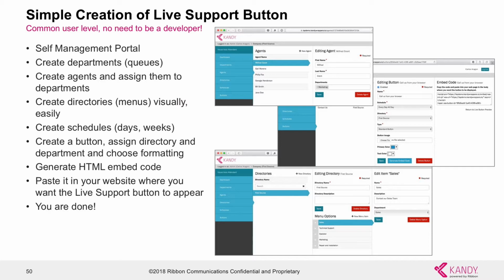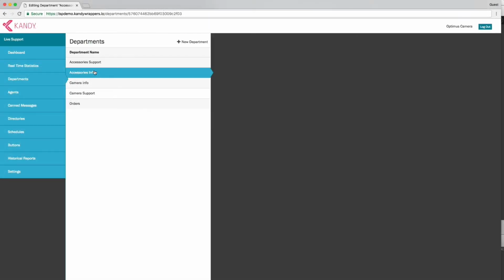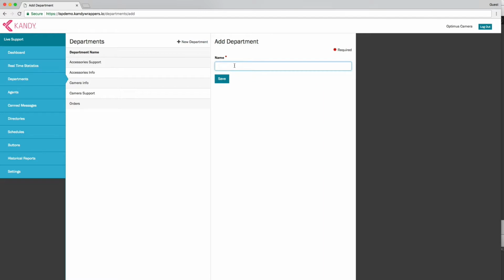The website used to manage the agents and departments and create the live support button is very similar to the one available for Visual Attendant. This one just has more options because we're going to have to create departments and agents. We're going to group agents around departments, so we start by creating departments. You just have to give a name to each department. Then you create the agents.